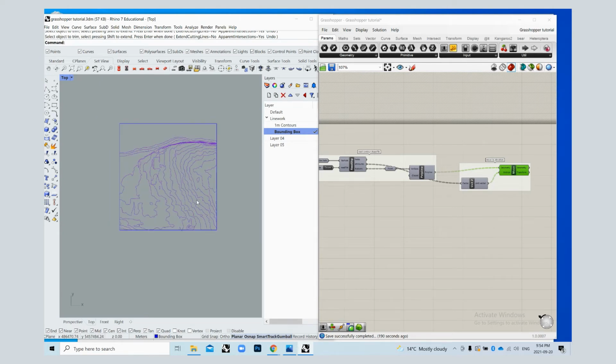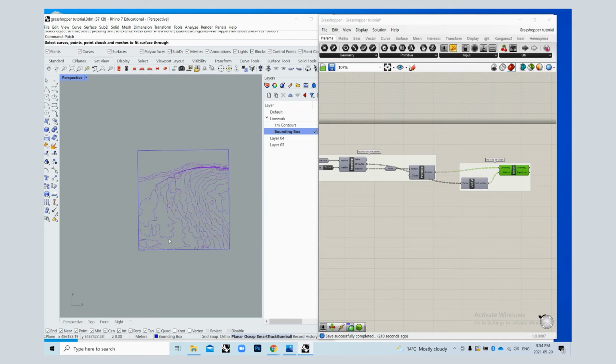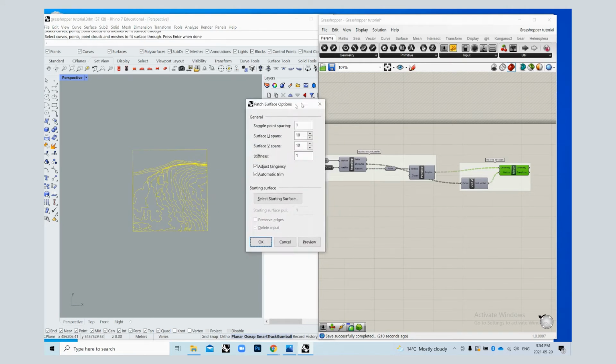So now we're going to make a surface using these contours. Since they are at an elevation, we can make a surface out of them. What we're going to do is type patch. It says select curves, point clouds and meshes to fit the surface through. So we're going to select all of these and press enter.